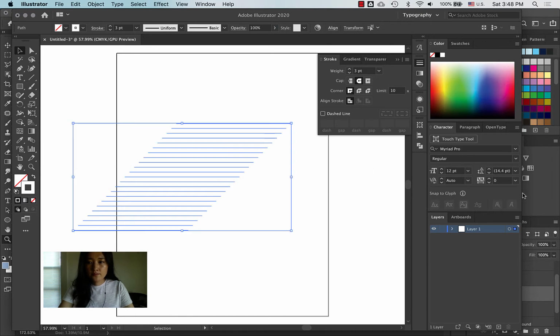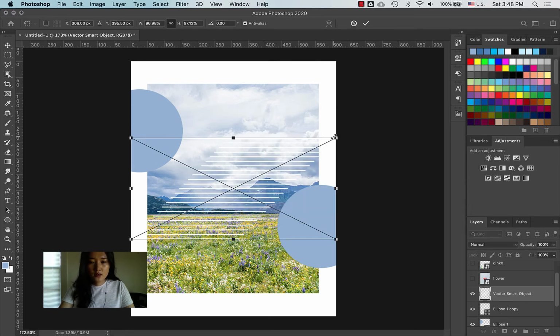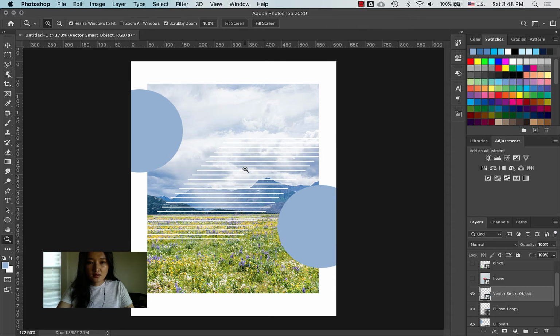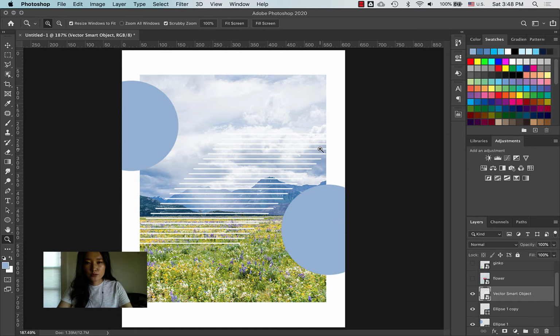Copy it and then paste it onto Photoshop. And I have options of bringing it in as a smart object or as a pixel. I'm going to show you the difference between the two right now. So if I bring it in as a smart object, I'll press OK, press Enter. Everything looks great. The object looks exactly how it should be.